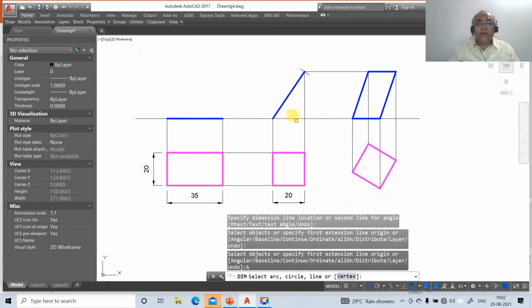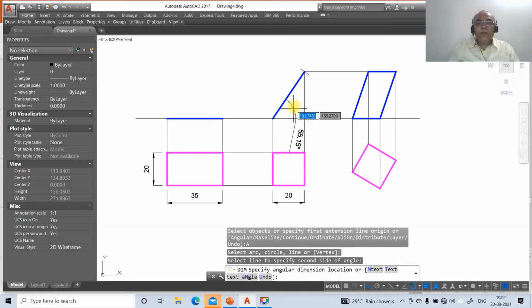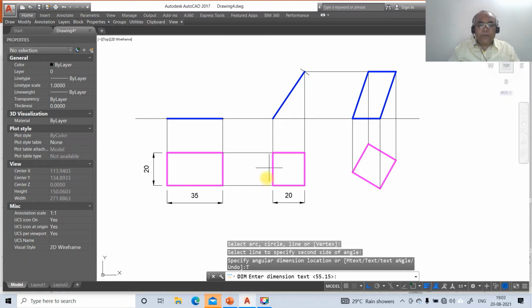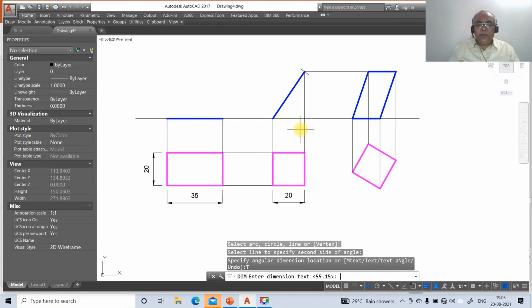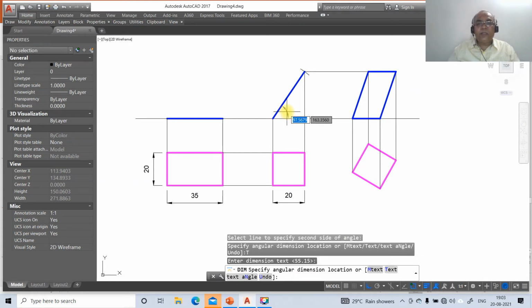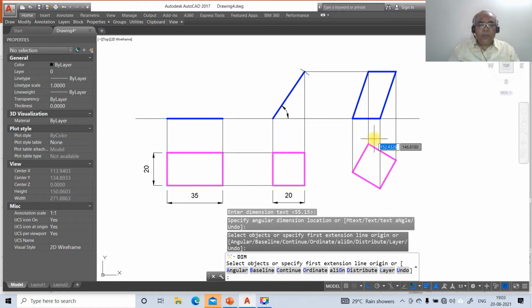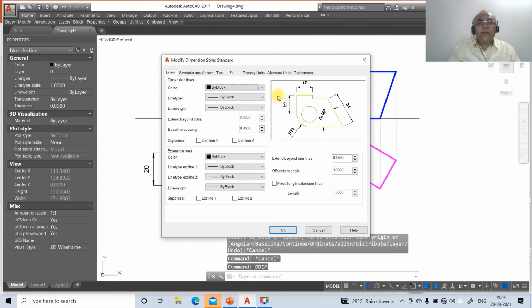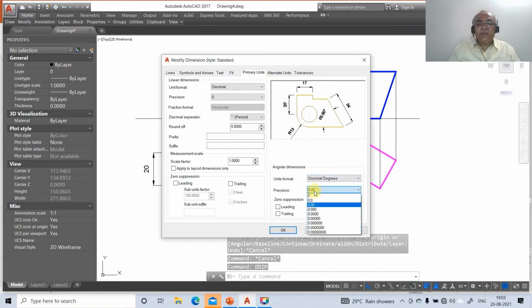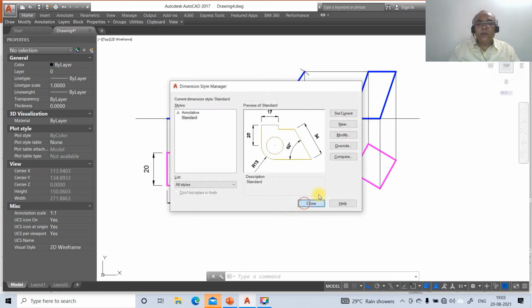Then go to angular, select between these two. So you're going to get it as text, 55.15. So the angle is 55.15. Then you give space and enter. So you take this here. Then go to DDIM. Now you just go to modify. Then go to primary units, make it as 0 and say OK and say close.